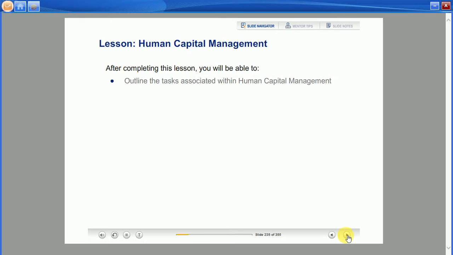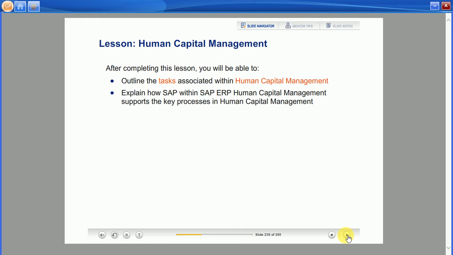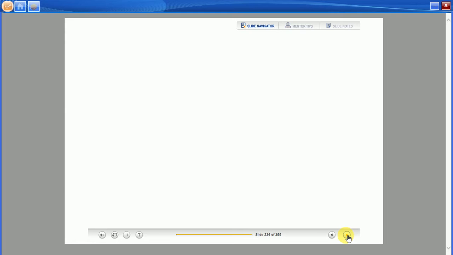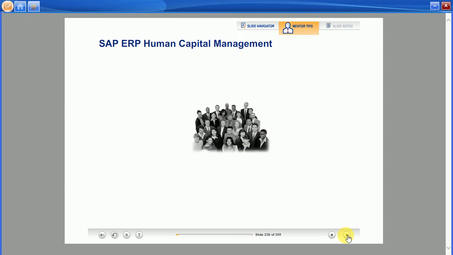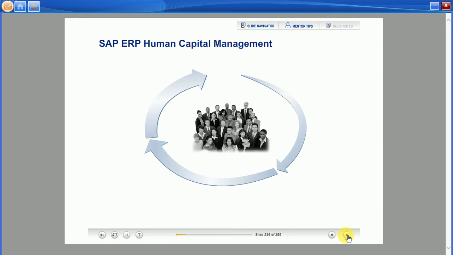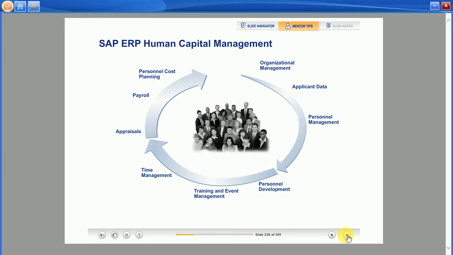In this lesson, we will describe the basic tasks in HCM and then discuss how these functions are supported by the SAP ERP Human Capital Management solution. In any organization, the employees are the most vital resource or the human capital. There are certain tasks traditionally associated with human capital management or HCM. SAP provides a solution that effectively automates these tasks in a single, comprehensive program.